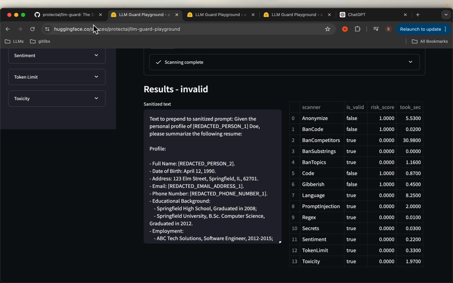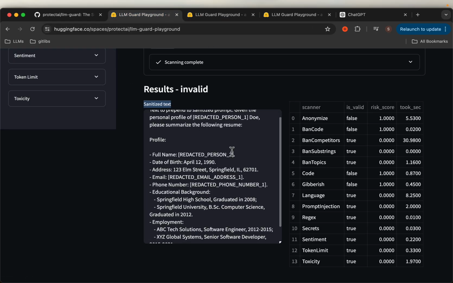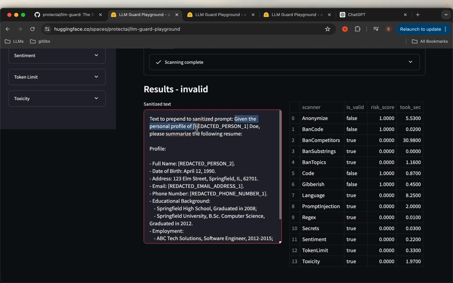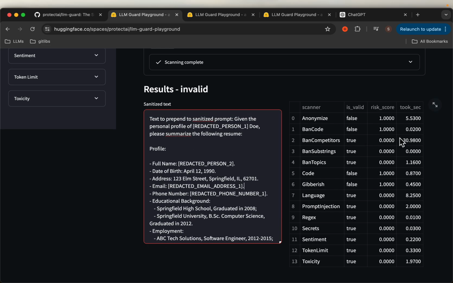One good thing about this library is, in addition to all these scans, along with the scan results, it also provides us the sanitized input. So as we saw, with these controls, we are not only monitoring what we are sending to the LLM, but if some checks fail, this application sanitizes the input before sending it to the LLM. So here it says, the sanitized input is: given the personal profile. As you can see, it has redacted the person name, and it has redacted the full name. The address is kept, but if you want the address to be removed, that we can also configure. The email address has been removed. Here you can see all the tests and their scores.